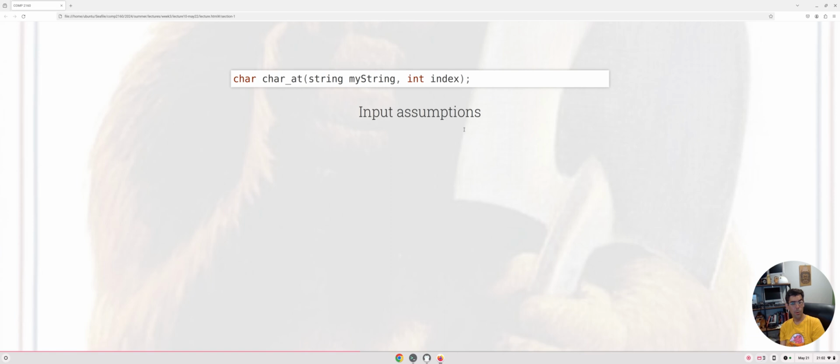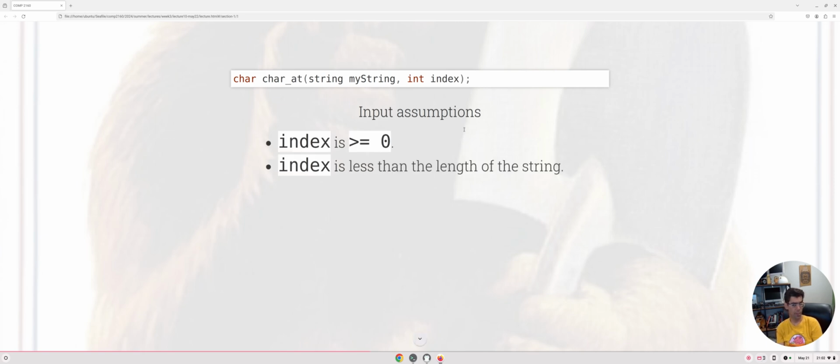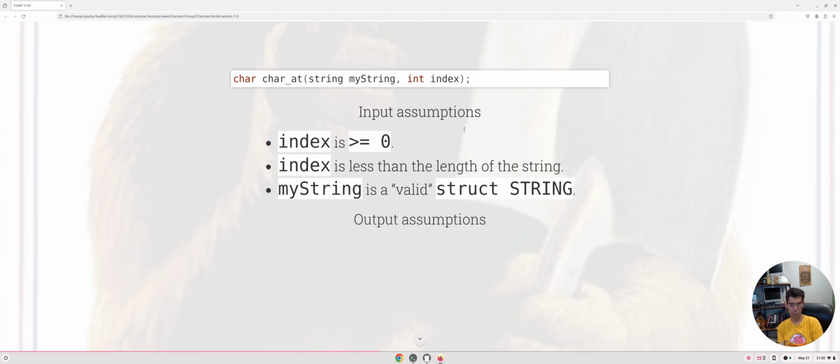Another function that we wrote in class is this char_at function. The input assumptions here for char_at were that index is greater than or equal to 0. Index is less than the length of the string. This is an assumption that we're making. My string is a valid instance of this string structure.